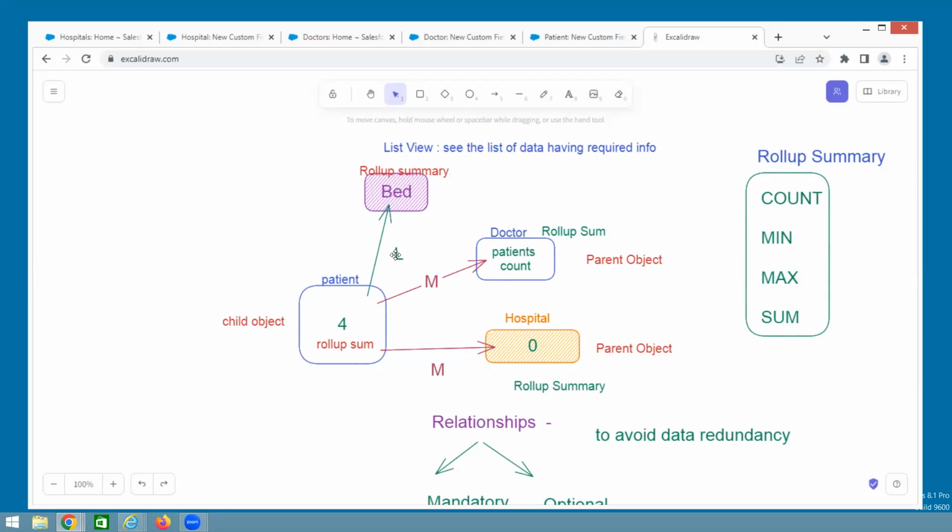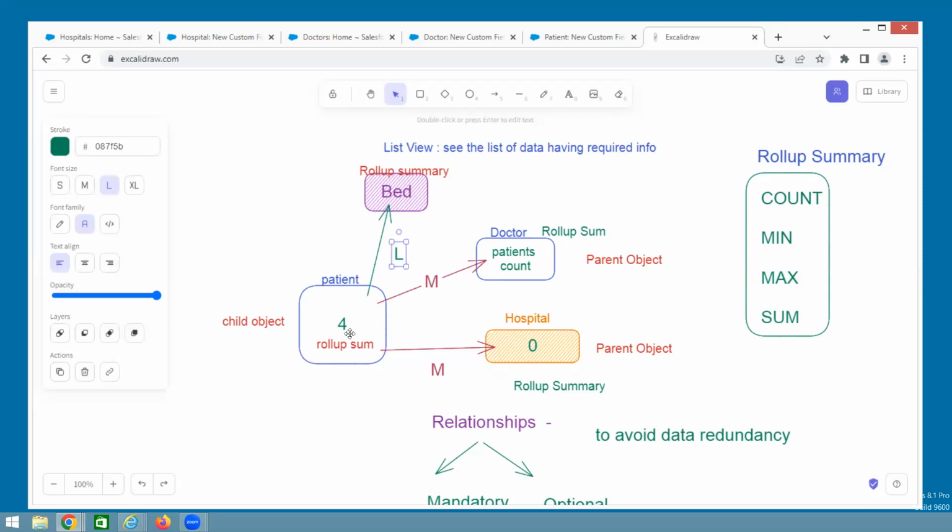Whenever any object is a parent with a lookup relationship, optional relationship, then roll-up summary is visible. That is the second point. Bed is a parent to whom? Patient. But it is a lookup parent, having the lookup relationship. In that case, the parent object roll-up summary is visible.